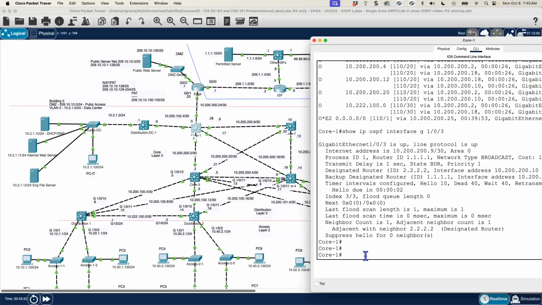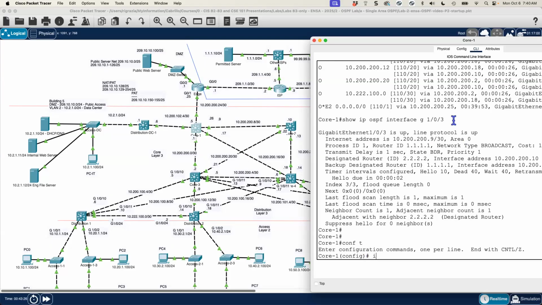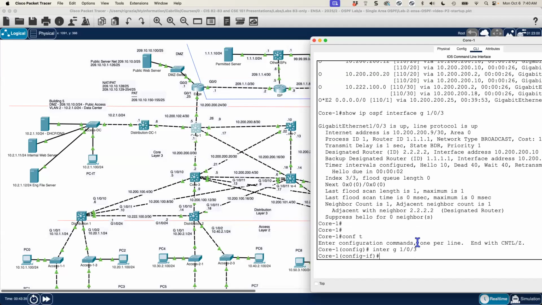Okay, so I'm going to go into that interface. This is my adjacent interface with core 2. Interface gigabit 1/0/3. I'm going to change the hello interval, and I'm just going to copy and paste it here. And I'm also going to change the dead interval. So I'm going to change the hello interval to 5 and the dead interval to 20.